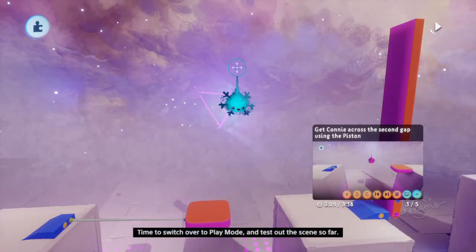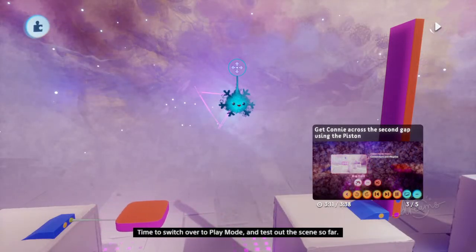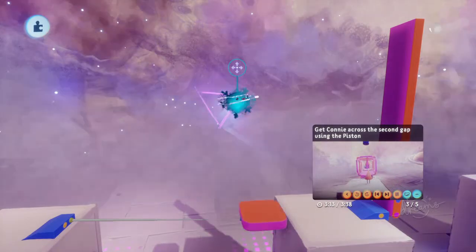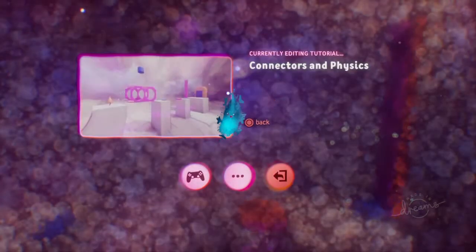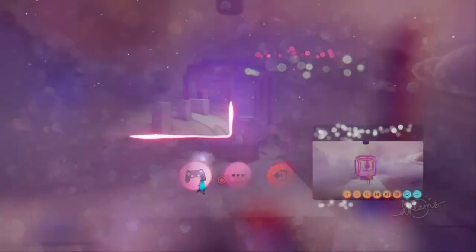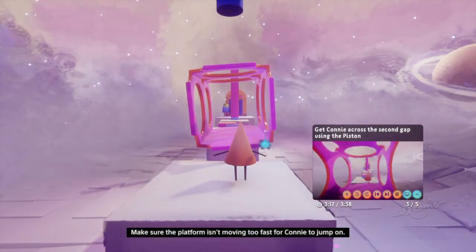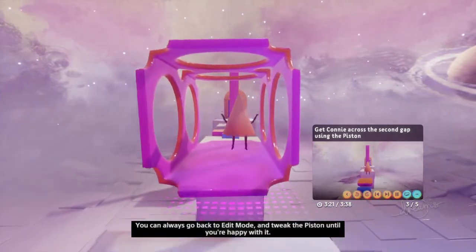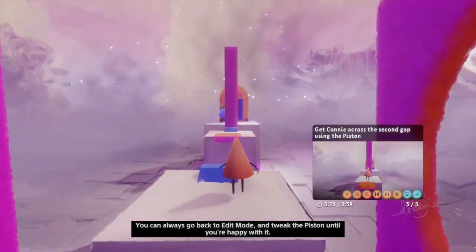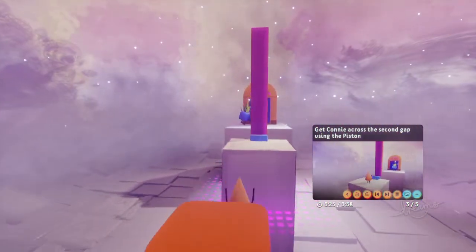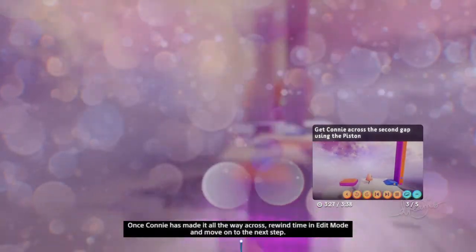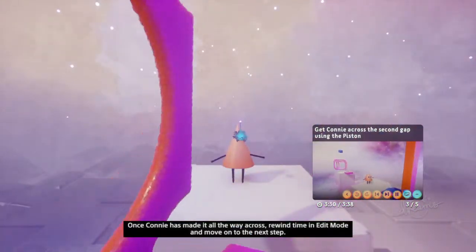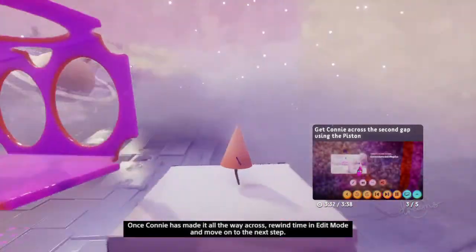Time to switch over to play mode and test out the scene so far. Make sure the platform isn't moving too fast for Connie to jump on. You can always go back to edit mode and tweak the piston until you're happy with it. Once Connie has made it all the way across, rewind time in edit mode and move on to the next step.